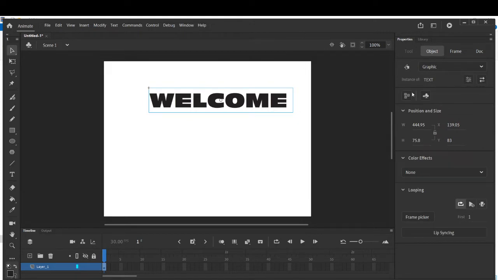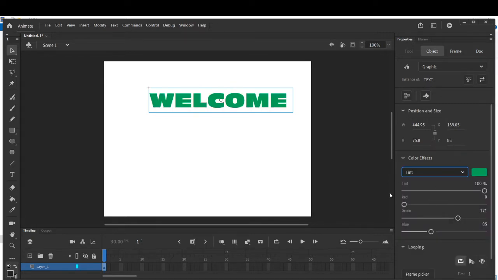Now children, if you will see the color effects here, you can see the color effects now, and now you can change the tint. See, this one is tint. Click on tint and now you can change it. But before doing this, let's set it by frame.